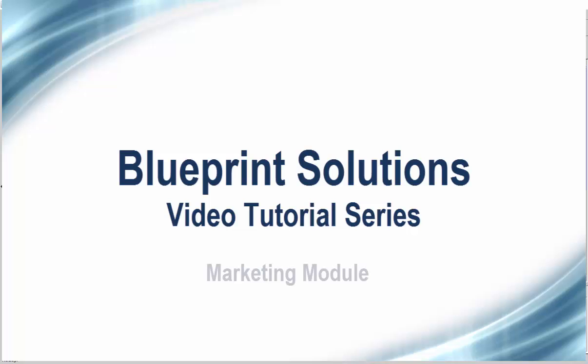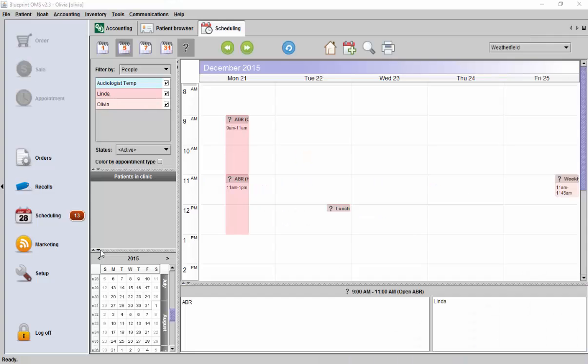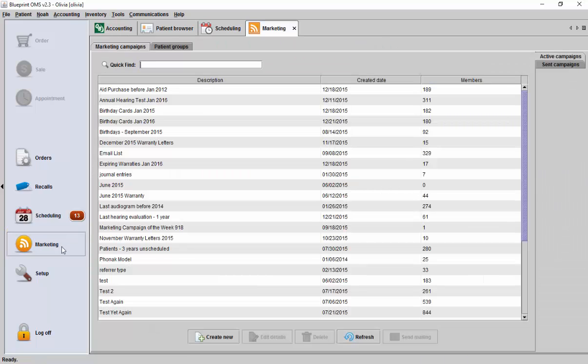Welcome to this mini session on the marketing module. The first thing we'll do is navigate to that marketing module by clicking on that left-hand panel. Then we'll go ahead and create a new session using that Create New button.